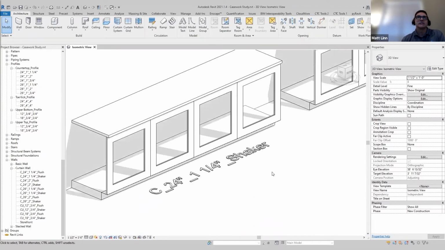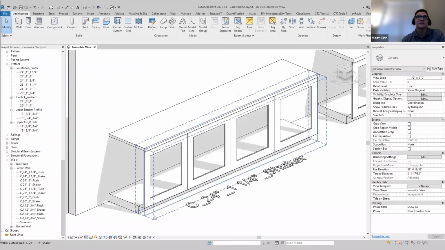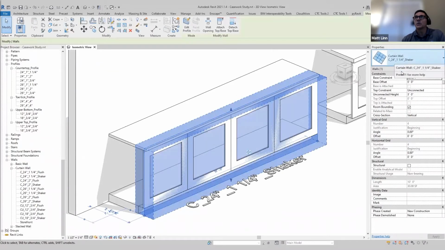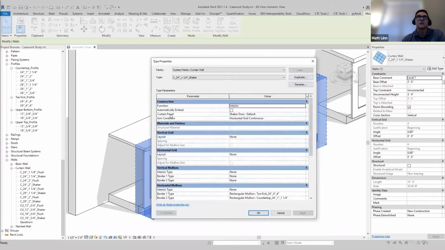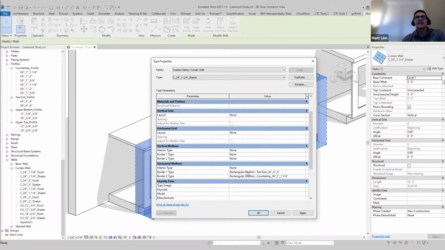Okay. So if we zoom into the casework, we can see all of those same things, right? The countertop could be a mullion. The toe kick could be a mullion. So again, this is just a curtain wall. This one is called a 24-inch 1 1/4 shaker. So the curtain panel is defined as a shaker door as default. It could be a flush door, shaker door, and it could be any door. You just got to build it. And then the border type 1 is the toe kick, which again is simply a mullion, to put it in Revit terms. And the countertop is also a mullion, to put it in Revit terms as well.